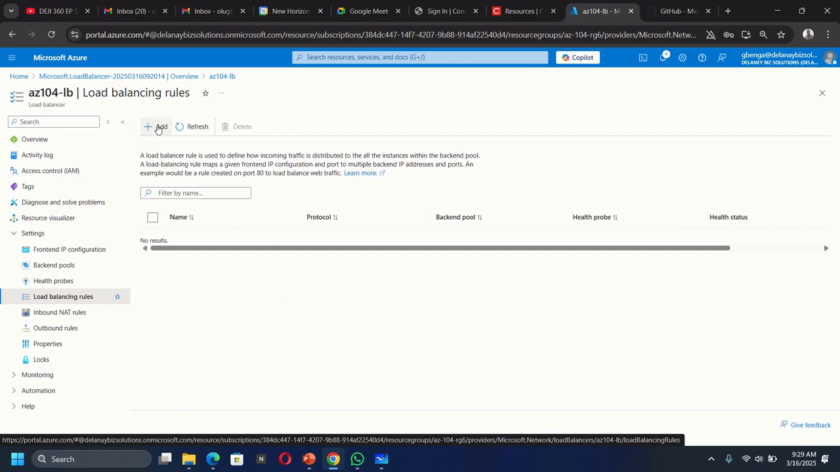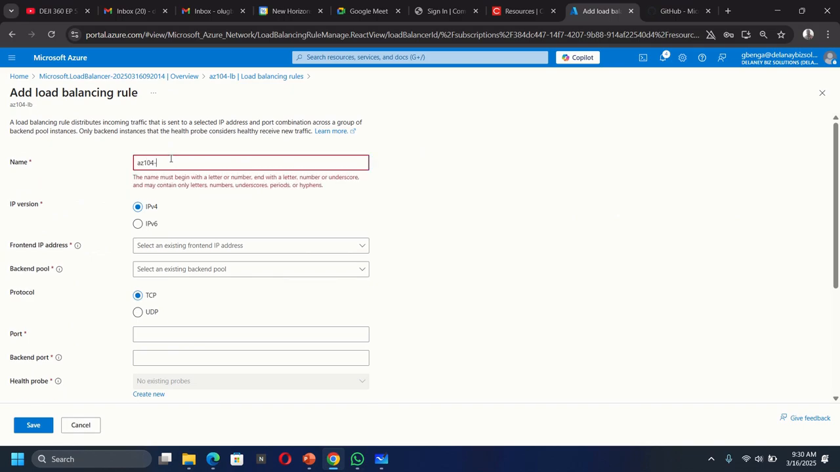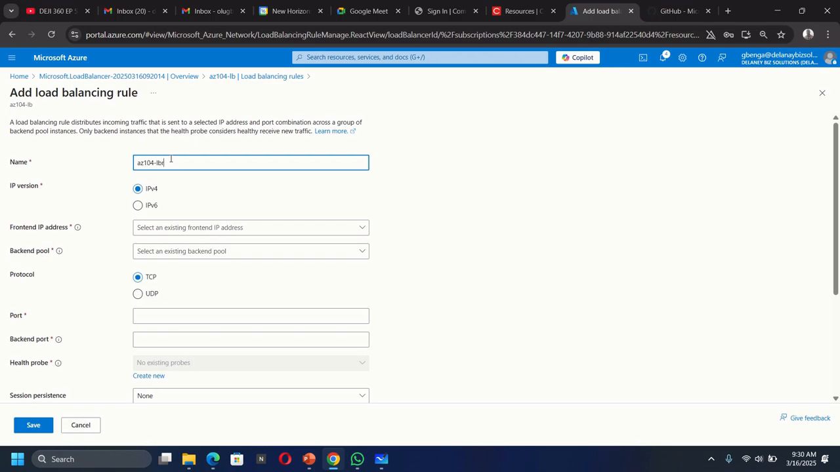So in the load balancer rules, I will click add, and I'm going to give this load balancer rule a name, AZ-104-LB. That's the load balancer, and that's LB rule. Then the IP version is going to be 4, definitely, and the front end IP address is going to be this. You can see now. So I've linked the front end IP address to the rule. It simply means that when they type that IP address, look at the IP address now. So that's what 128.203.120.19. That's the front end IP address given to us.